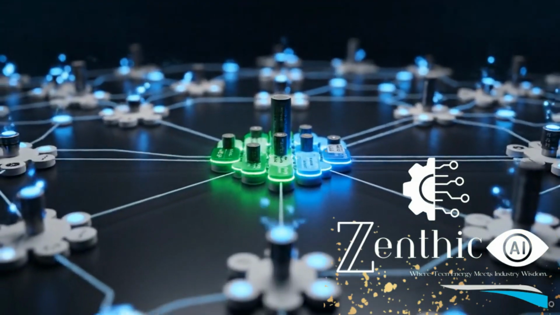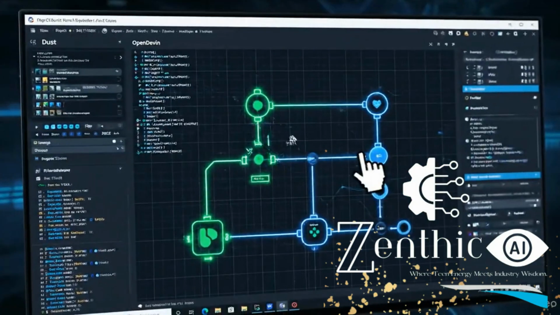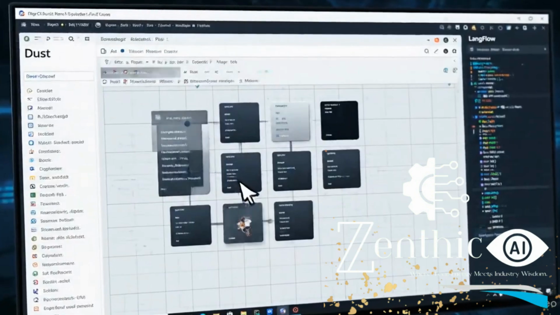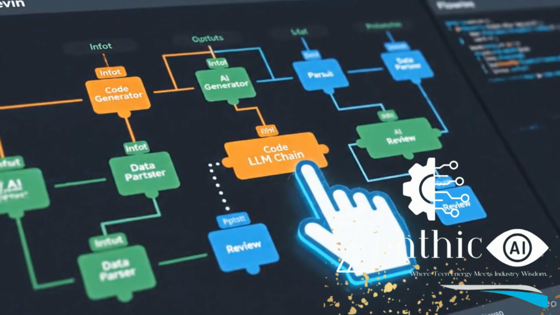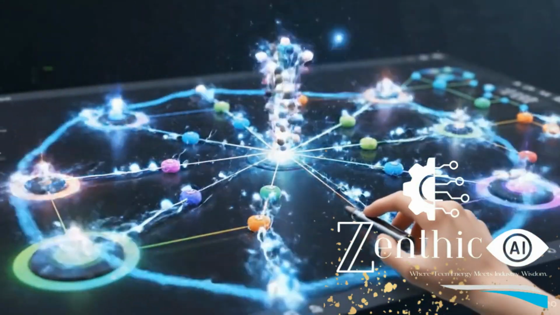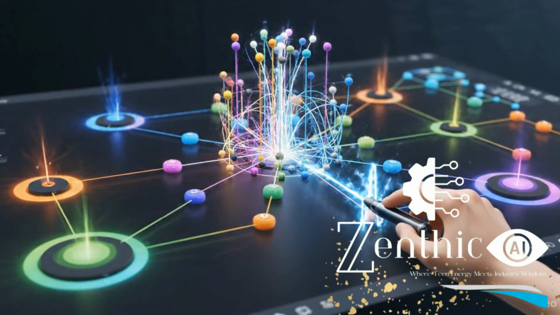Today, we're diving into one of the most exciting revolutions in the AI world, no-code and low-code agent builders. These platforms are empowering anyone, not just developers, to build and deploy intelligent AI agents without writing a single line of code.